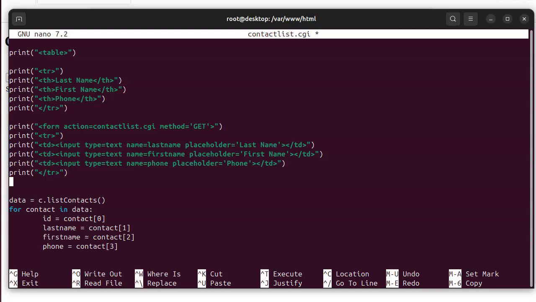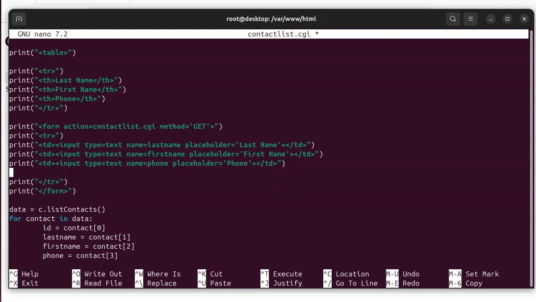And then I need to close the form down here. Print form right there. So then this entire form, from where it opens until it closes down here, everything in here is data that gets sent in when the form's submit button gets pressed. So what's the submit button? Well, in this case, the submit button is going to be the add button.